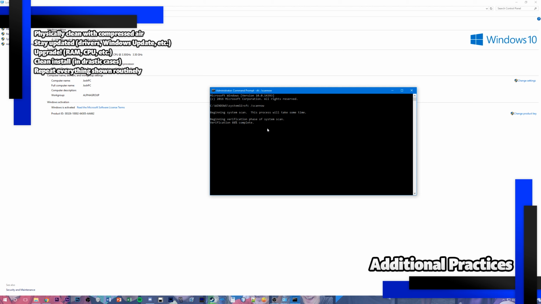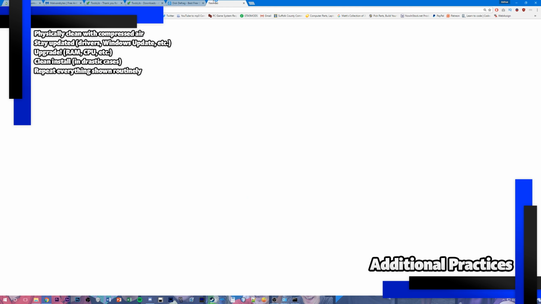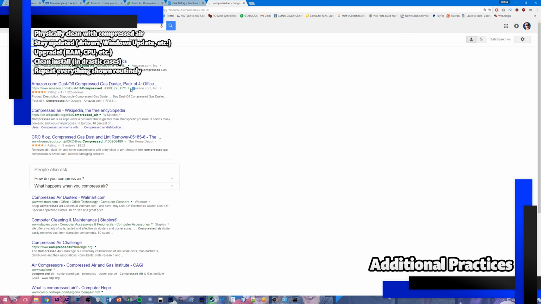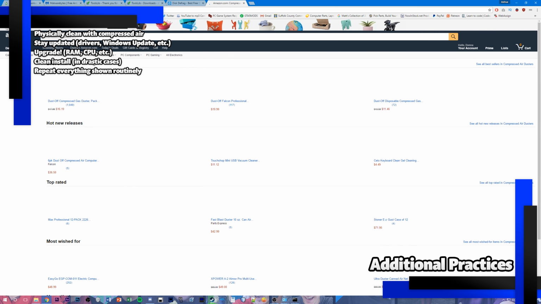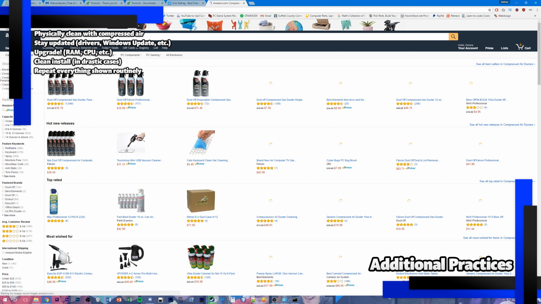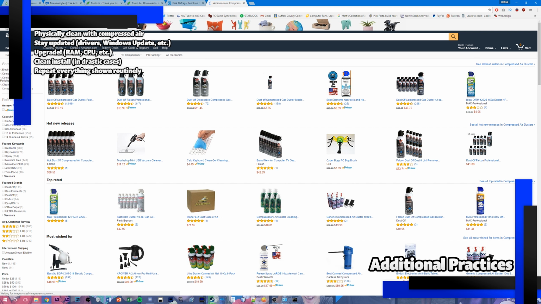And another really good best practice is to get compressed air. Actually, while I have the screen recording up, I'll go compressed air. So compressed air is not too expensive. If you really want to just have the best of the best with your computer, you don't want overheating or anything like that, you could always get compressed air on like Amazon, or I don't know where else you get. I just get mine off of Amazon. Just get like a 5-pack or a 4-pack, and that'll last me for a little bit of time.